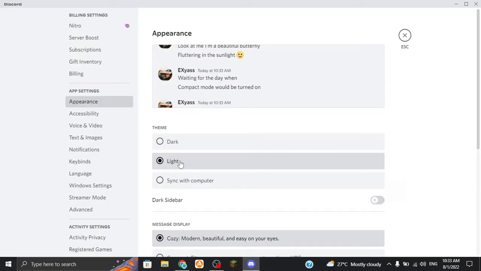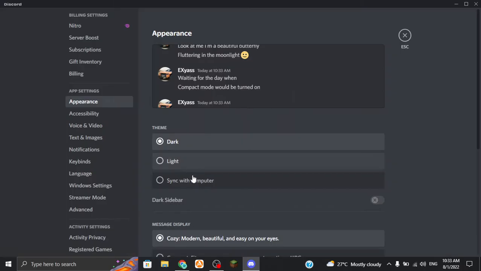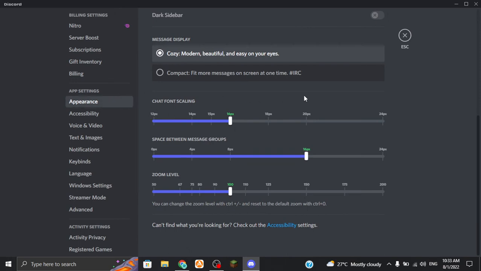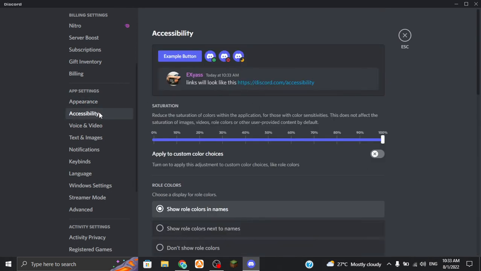as you can see, we can do either light, which I'm not going to use, sorry, dark, and sync with computer. It can actually detect whether you're using dark mode or light mode on your computer rather than checking it from these. And of course, you've got the message display, so you have either cozy mode or compact mode. And then you've got the scales of the chat, so the zoom level, the space between message groups, as well as chat font scaling. I usually just keep these in the default settings because I feel like they're just about right.